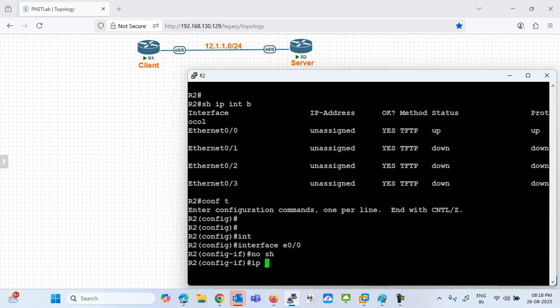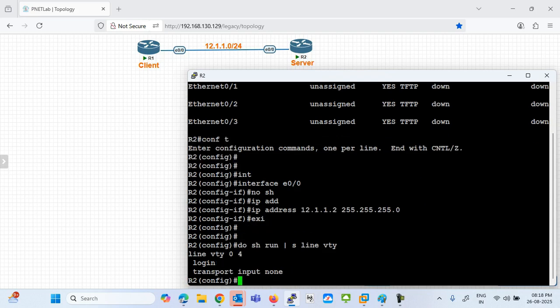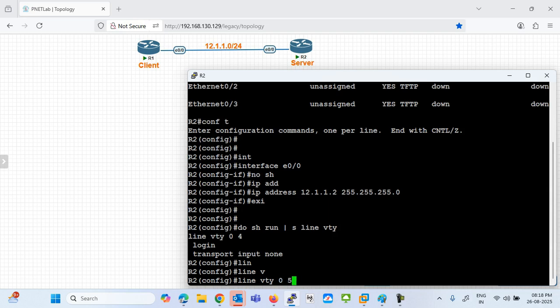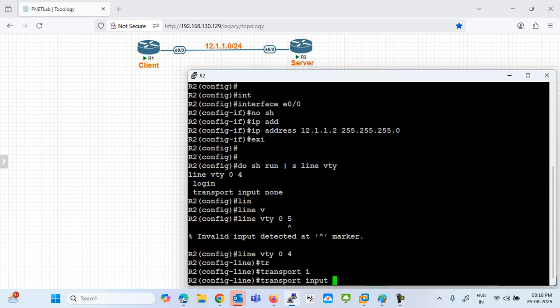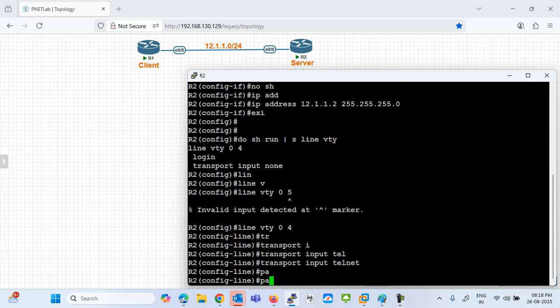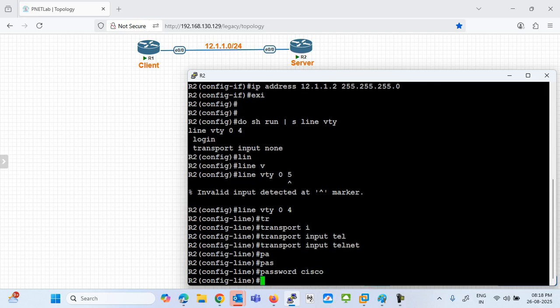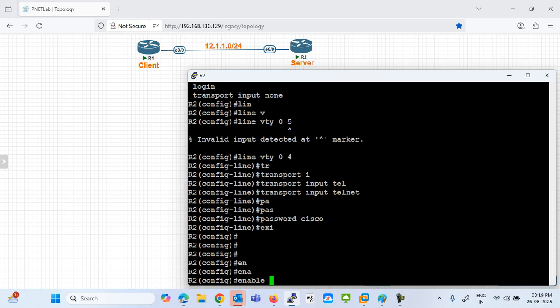This interface. Last time we used the 12.1.1.2 IP address on the router. I also need to enable the telnet configuration under line VTY, because the line VTY configuration does not exist. Line VTY 0 to 4, transport input telnet, and we need to configure the login password. The password is Cisco.